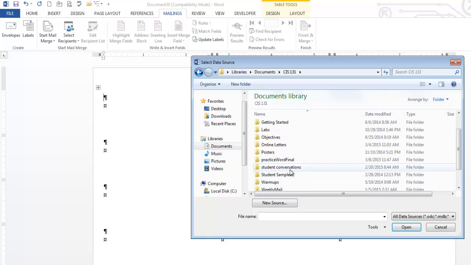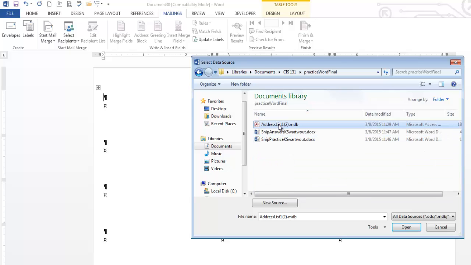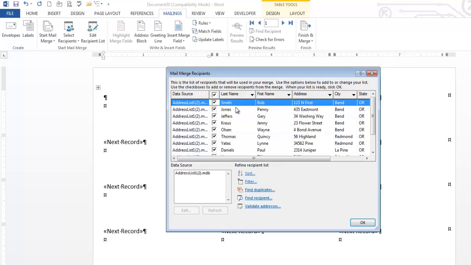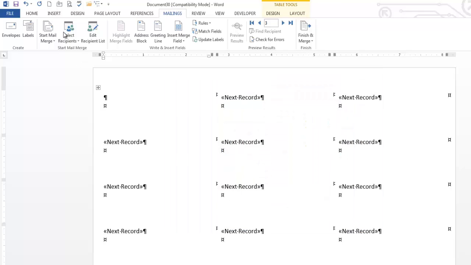So it's called practice final word, and that database right there is where these labels are going to come from. I click OK. Edit recipient list. Now I said sort it by last name. Don't send one to King Kong or the blank record. I click OK. Work my way across.